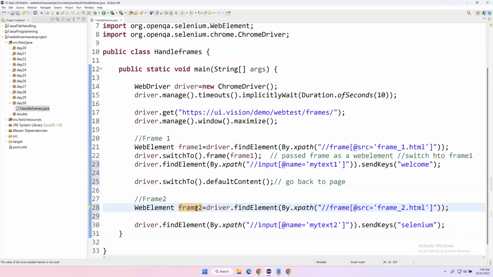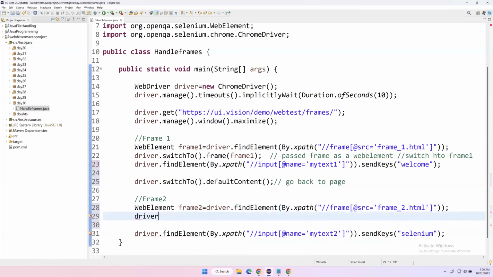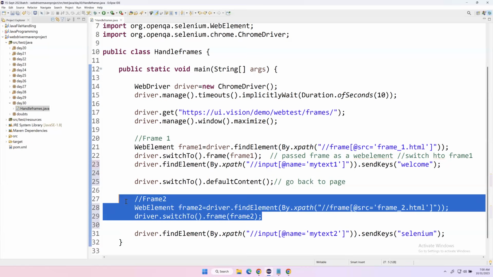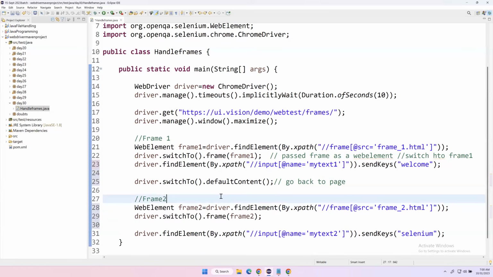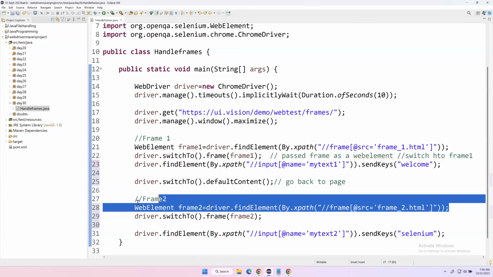Okay, now once you have captured it, then you have to pass it inside this frame. So we need to switch to the frame. So driver.switchTo().frame(), and here we have to pass frame 2. So this command will switch to the frame.